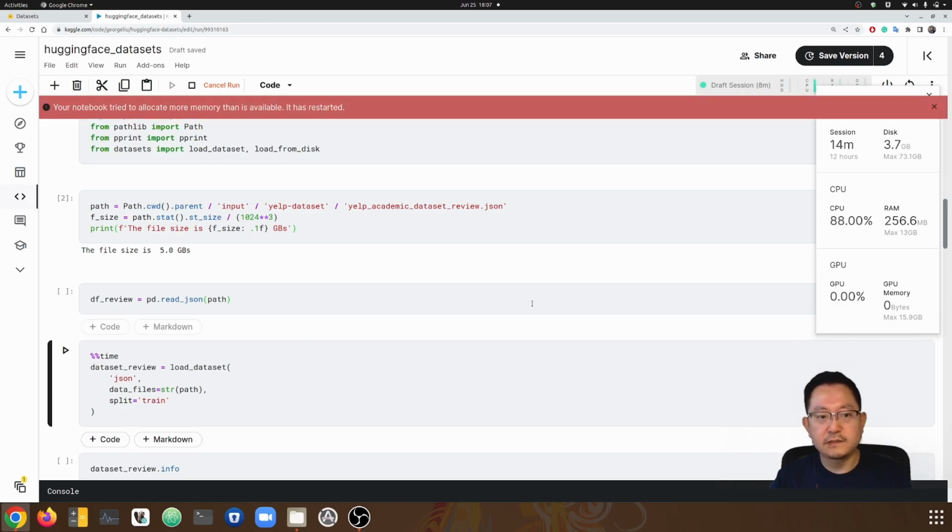Okay, this is all done. As you can see here, it's saying your notebook tried to allocate more memory than is available. It has restarted. So this is not going to work. We'll have to use the datasets library to load the pretty big dataset.